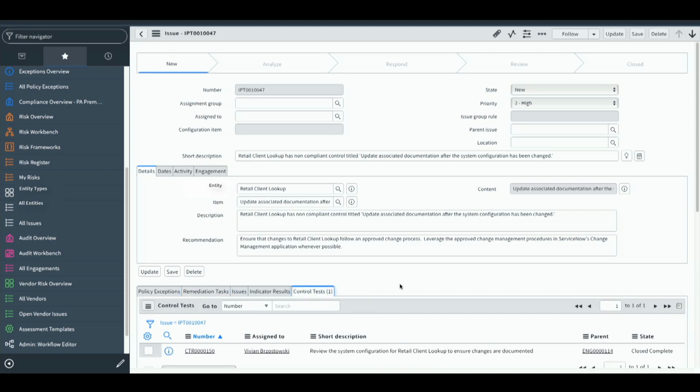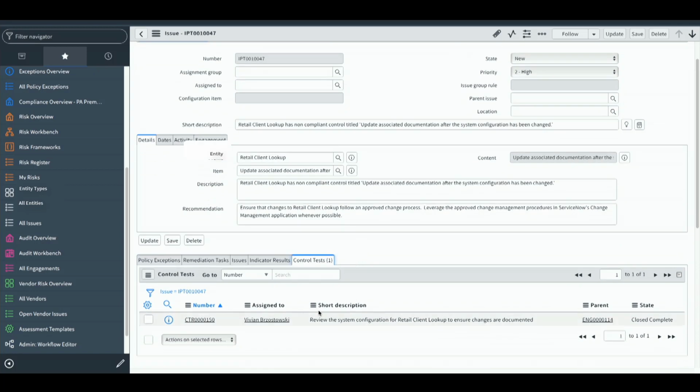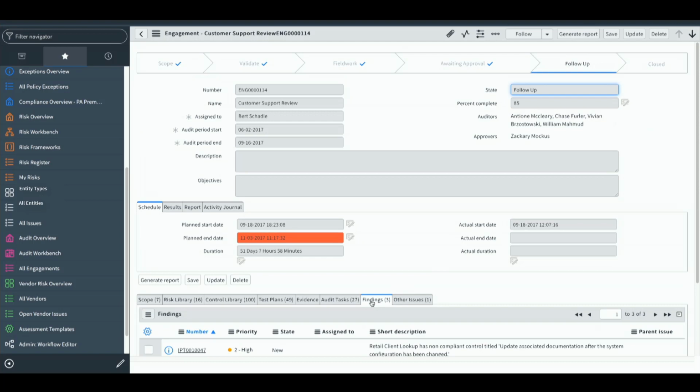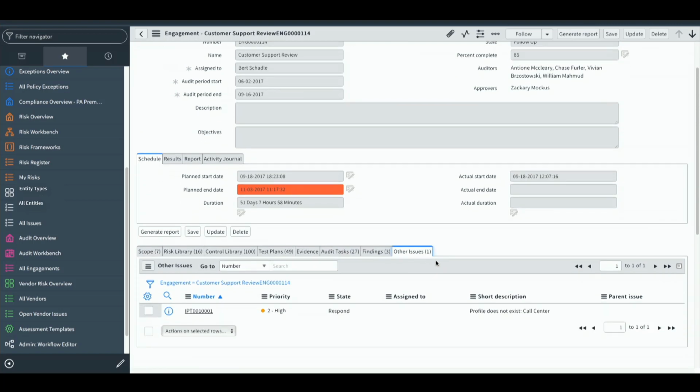then I have this control test where I can see the reason this issue was created was because this particular control test was deemed ineffective. So all of this comes together in this issue, and this becomes my audit finding that we have to track through to completion. The other part is not only are there findings, but sometimes you have observations.